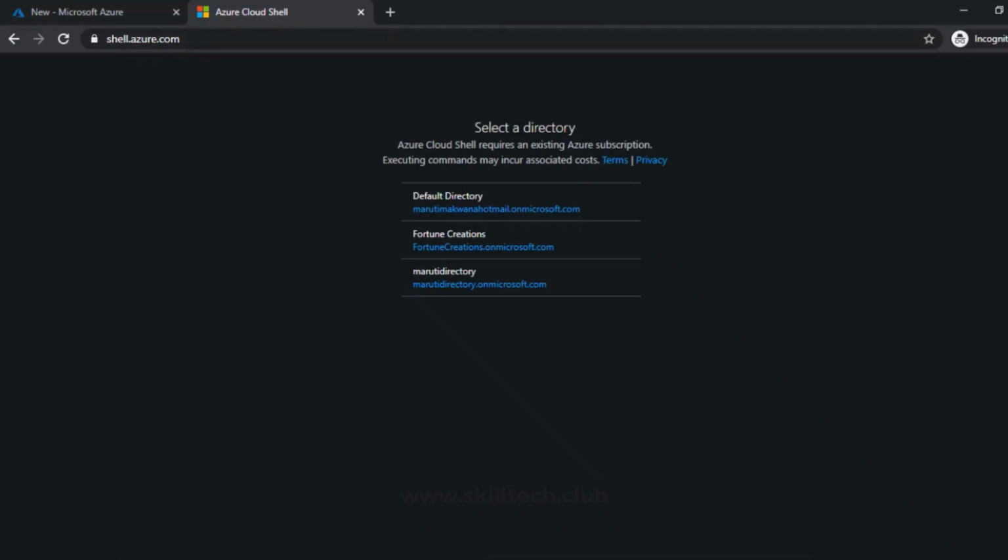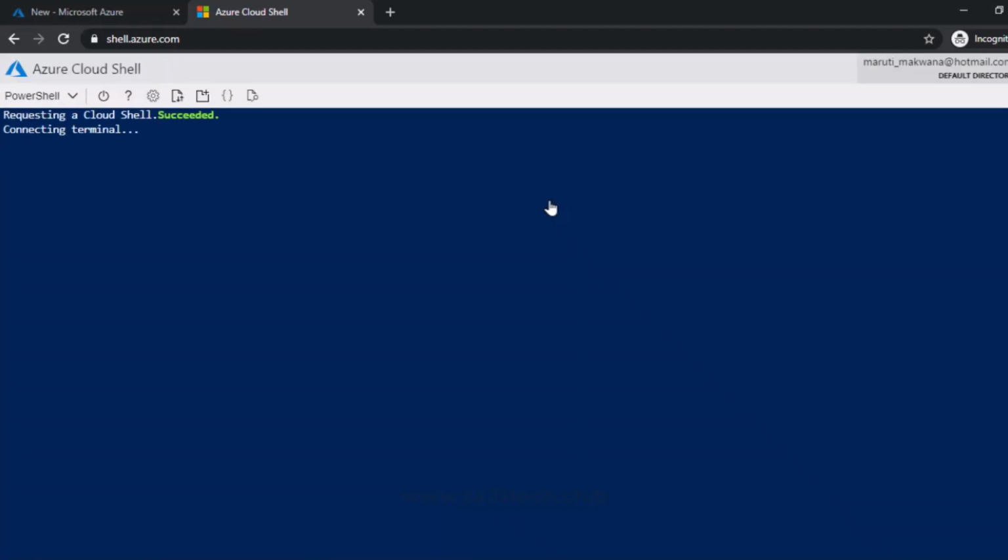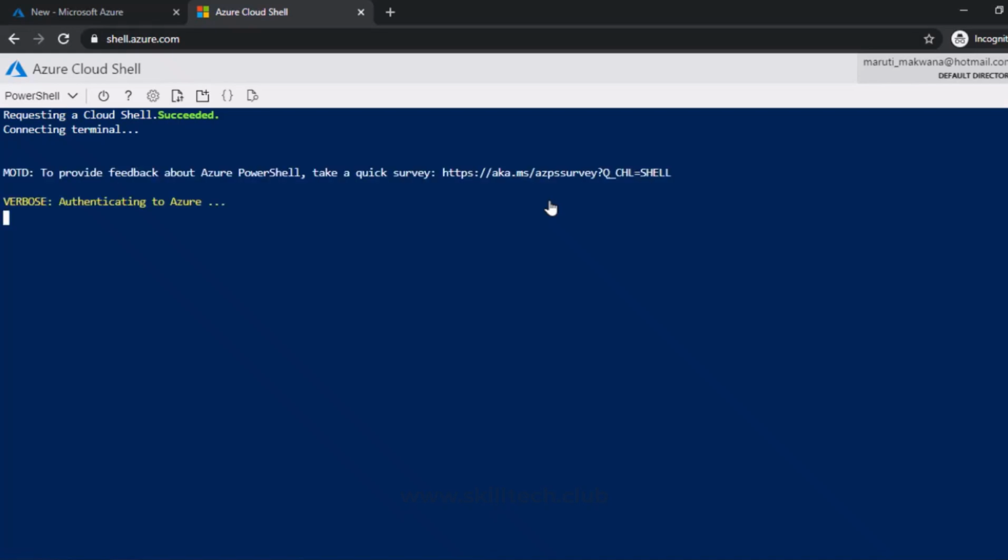It will ask you which directory you want to use. Let's say I'm using my default directory in which I have configured my Cloud Shell. And this is going to give you a better UI where your Cloud Shell is available in full screen. Now onwards, whenever I want to use Cloud Shell, I always type shell.azure.com and then I fire my commands. We can also save a script in the .ps1 format and then we can run it here.